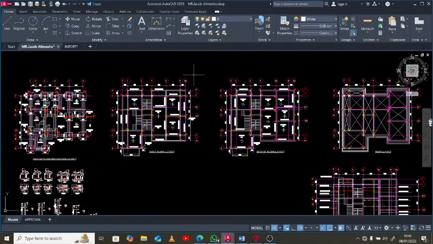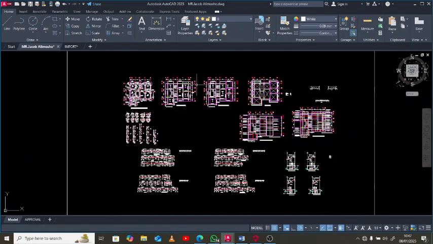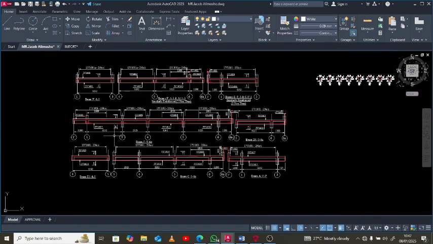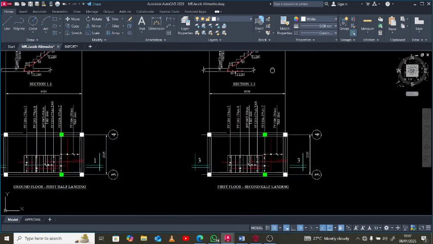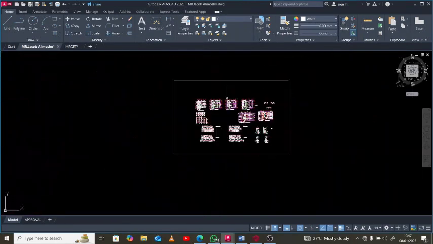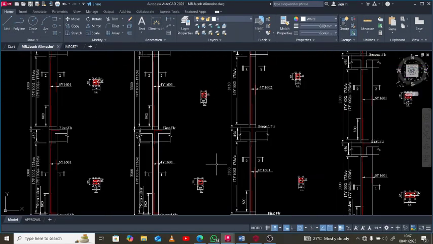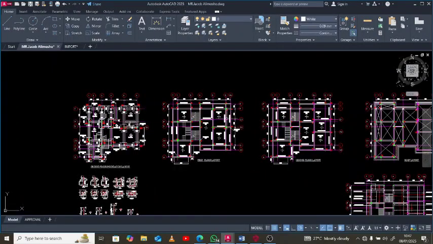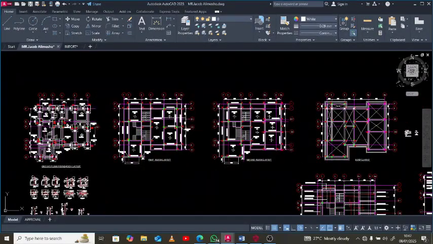So this is a two-story building that I will be showing you how to model. This is a complete draft. As you can see, I have my beam details, the staircase details already, the slab details are ready, and the column details are also ready. But I want to show you how I model this on Protastructure. So I'll be taking you from the very beginning to the end.